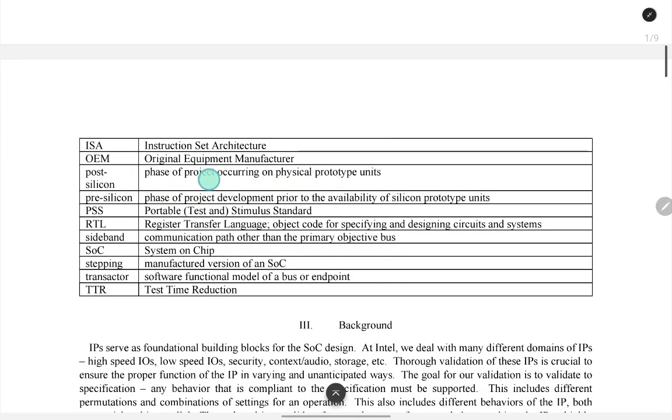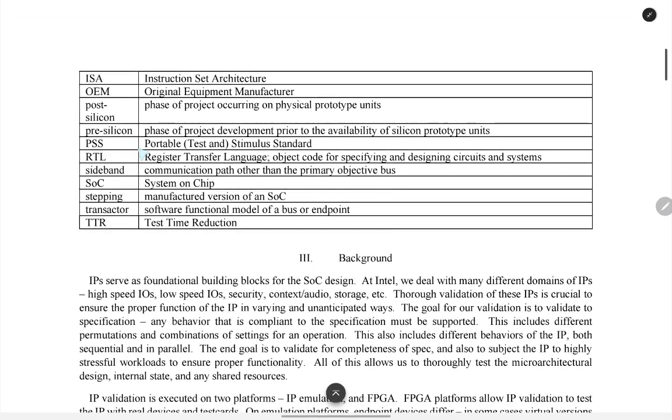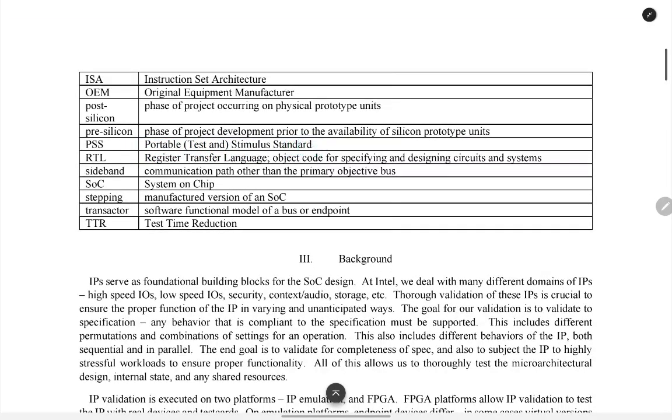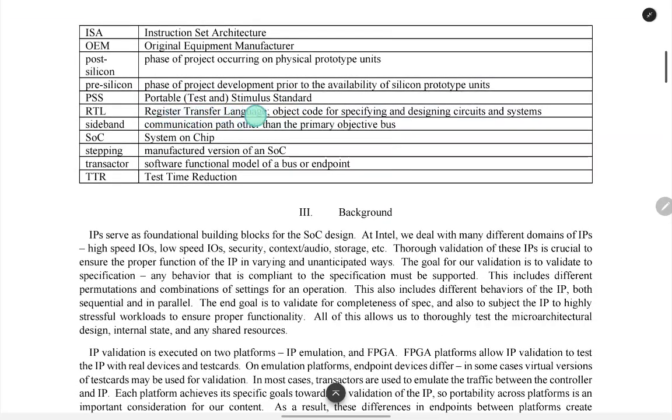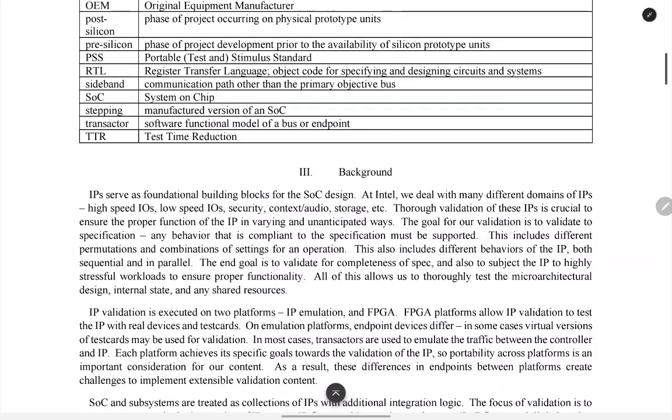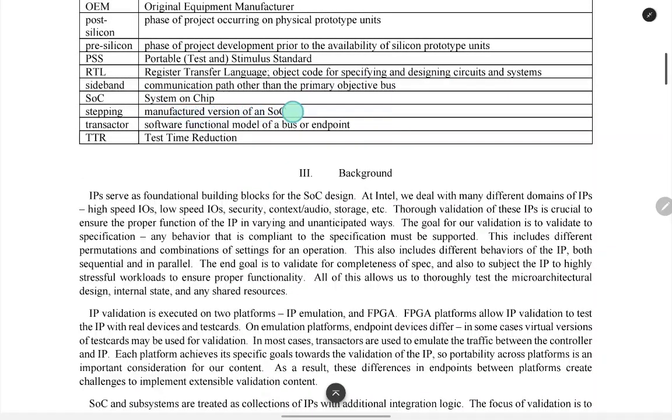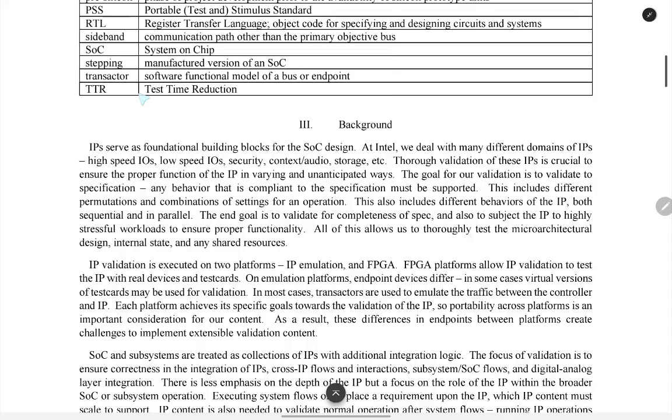Post-silicon is the phase of the project occurring on physical prototype units. Pre-silicon is the phase of project development prior to the availability of the silicon prototype unit. PSS is the Portable Test and Stimulus Standard. RTL, register transfer language, is code for specifying the design of circuits and systems. Sideband refers to communication paths other than the primary bus. SoC, system on chip. Silicon is the manufactured version of the SoC. A model is a software functional model of the bus or endpoint.